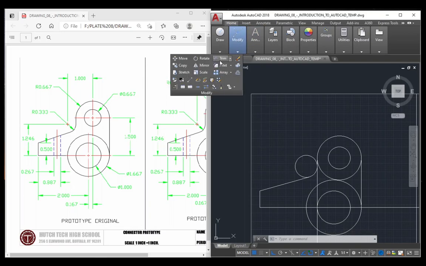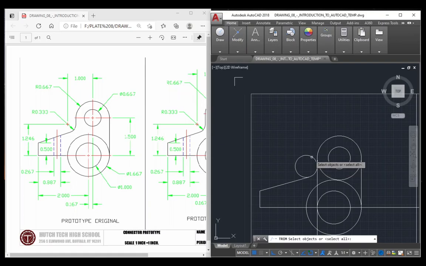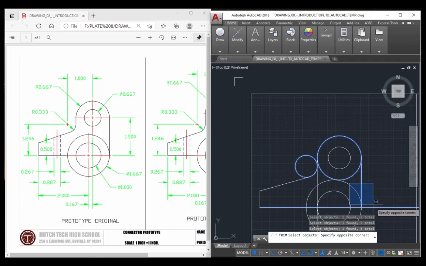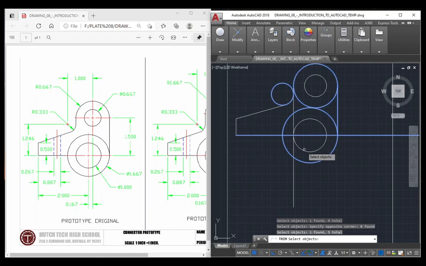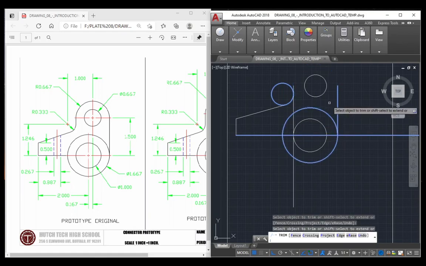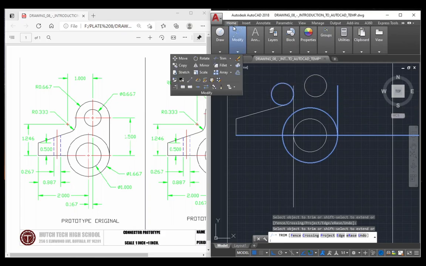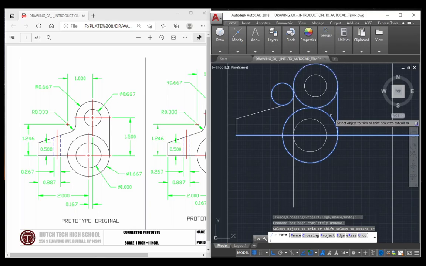So I'm going to come up here to trim. I'll pick some boundaries. This is a boundary, this is a boundary, here, here, pick the circle here. And let's see here, do we need anything else? I think that's it. So first thing I can do, whoops, you know what I forgot to do? I forgot to pick something for boundary. Control Z, Control Z, and let's see here.